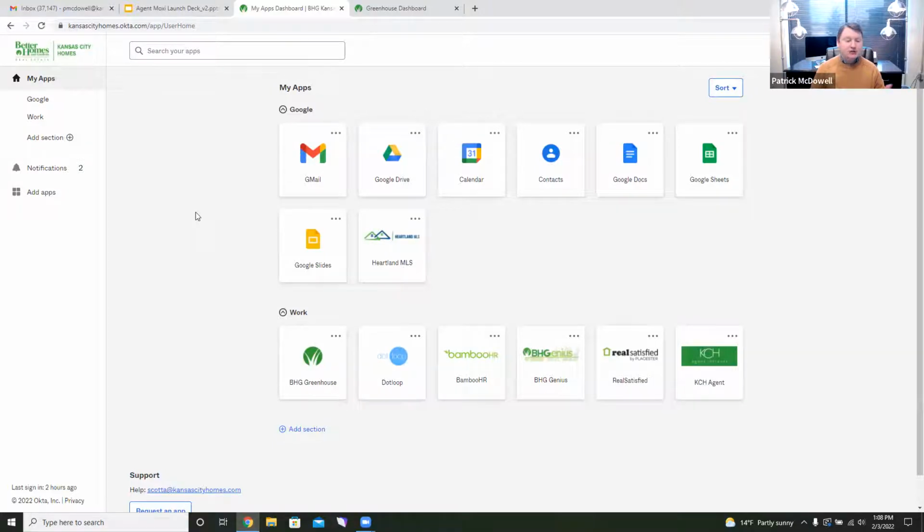We just released this new Okta single sign-on login page. That's kchagent.com, and you can still get to our legacy KCH Agent pages. You'll see that's an icon here on the single sign-on. Now when you go to kchagent.com, you log in with your Kansas City Homes Gmail account, and when you get there, you'll see some icons like this.